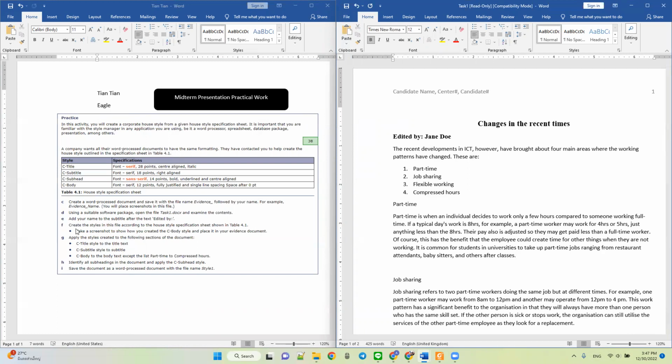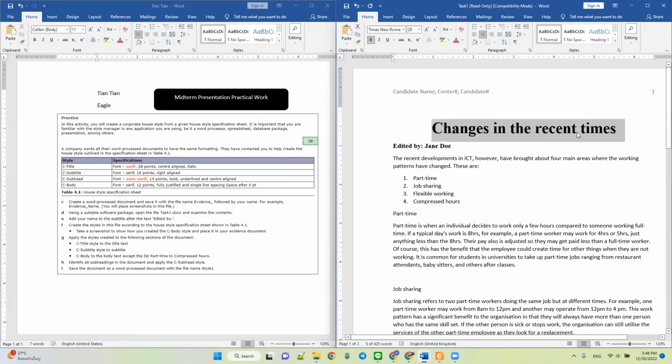The fourth instruction says create a style in the file according to the house specification sheet shown in table 4.1. So this is table 4.1. You just need to follow this. See, title means the content title, which is this one. It is the title. You need to make it 28 points font. So change 228 into 28. Okay, now it's bigger. That is font size 28.